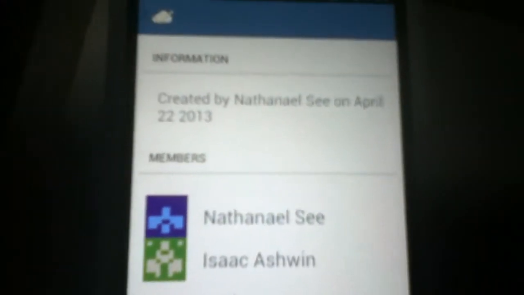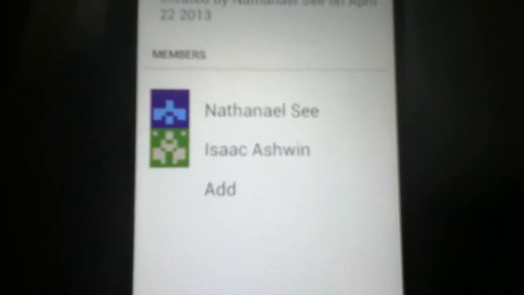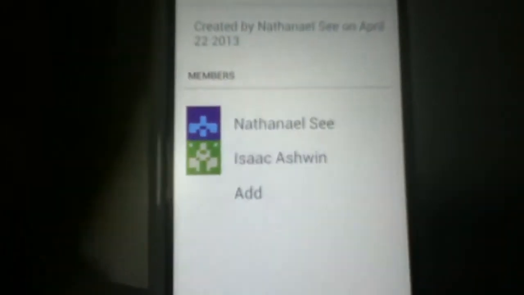When you view a group's info, it lists things like information, so it details who created it, as well as the members within it. It also gives you the ability to add new members just by clicking add, or removing members by swiping to the left. So through this, we make managing a group much easier and simpler.